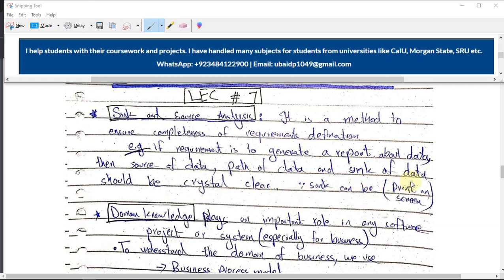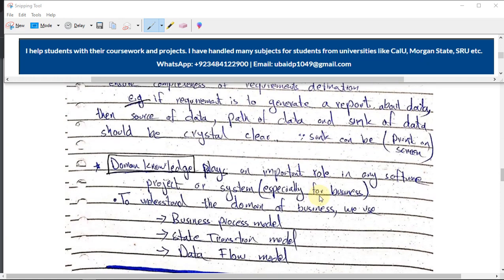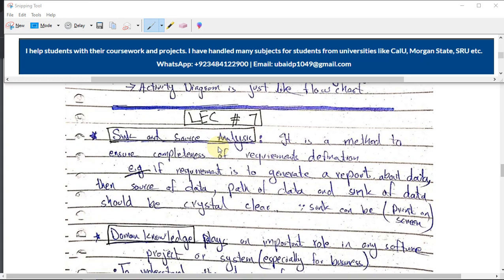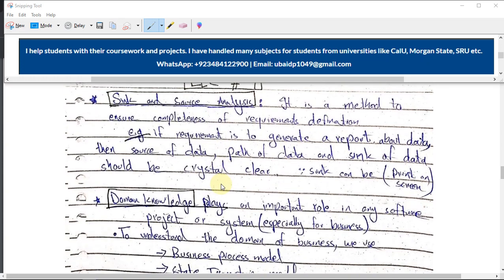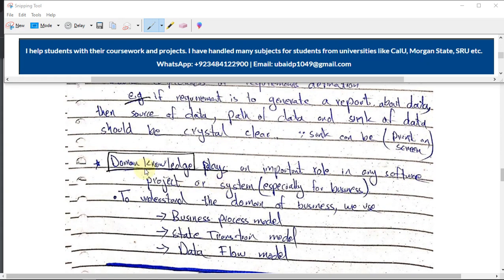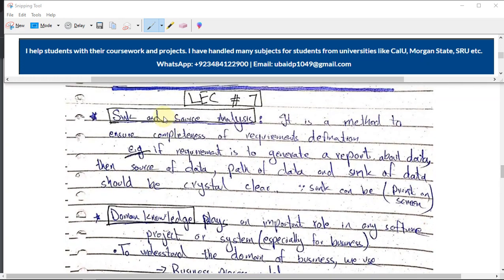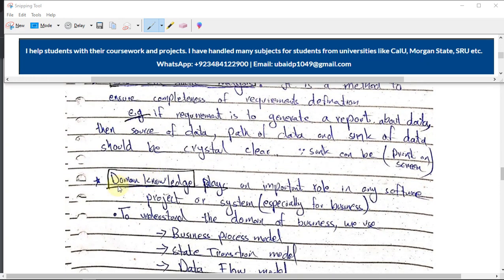A sink can be a print on screen, which is the last usage of the data. We dump the data on the screen, and that's the end for the data. So this is the sink and source analysis, and basically it's for tracing the data in the workflow.